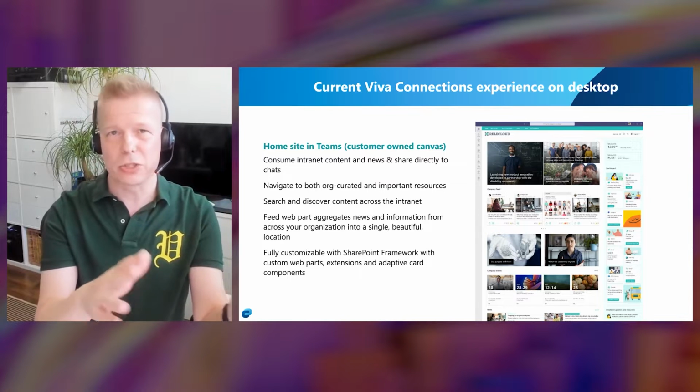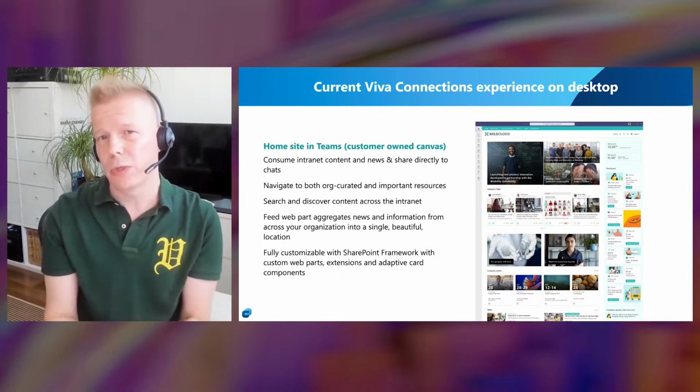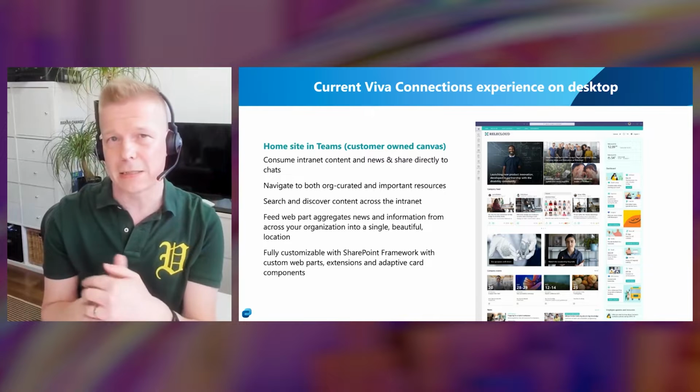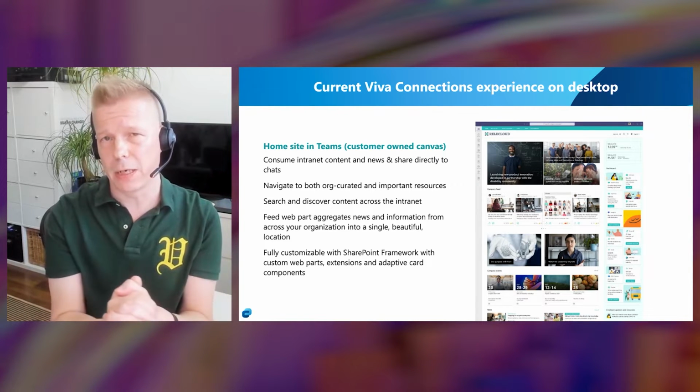So again, making sure that people can stay in Microsoft Teams, stay in the context of their flow. When they open up Microsoft Teams, they can easily still see and follow the latest news and all of the different articles related to company announcements.